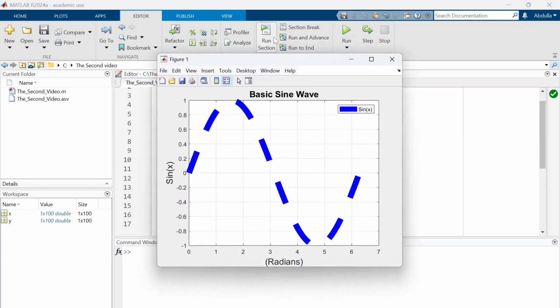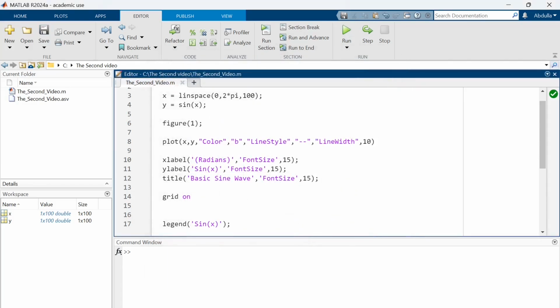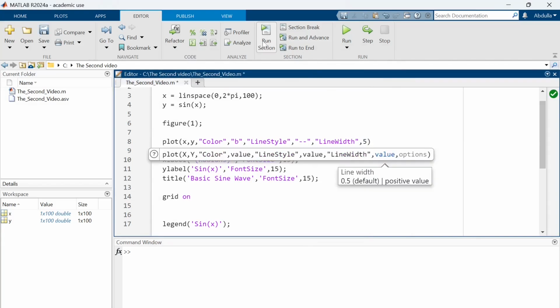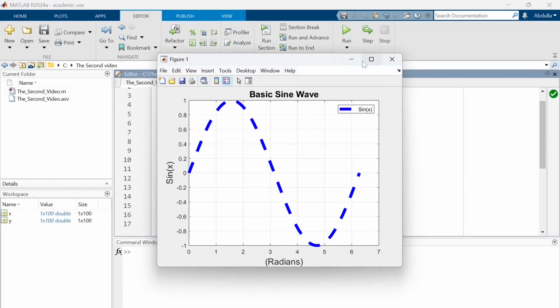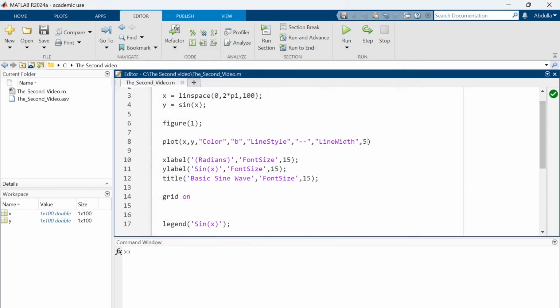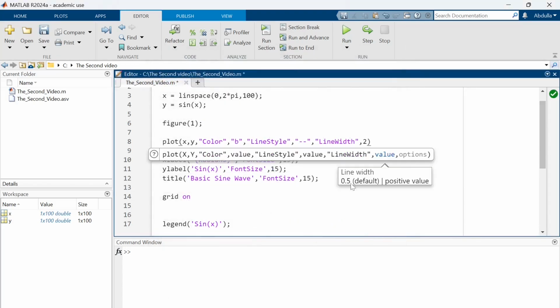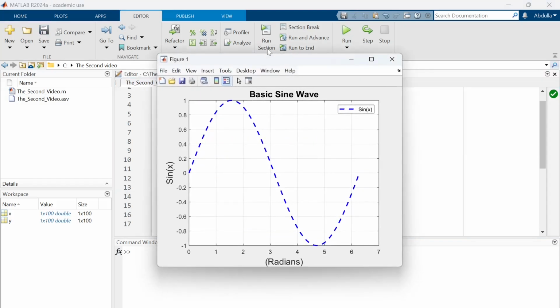Definitely we don't want to see this graph in this font or size or width. So maybe 5. It's okay, but still not the best. The default is 0.5, so what about 2? This sounds really good to me, so I will leave it at 2.